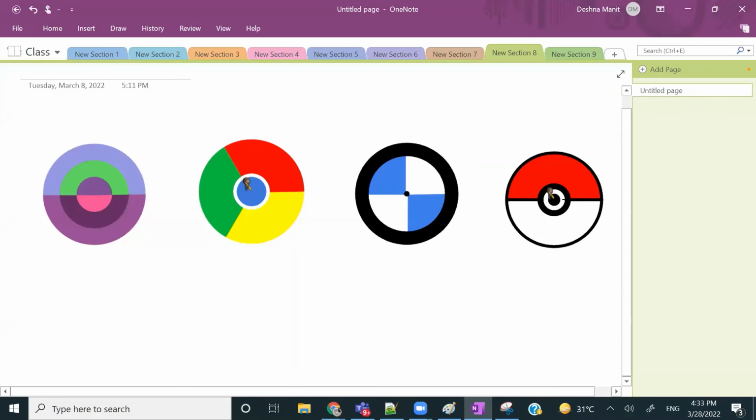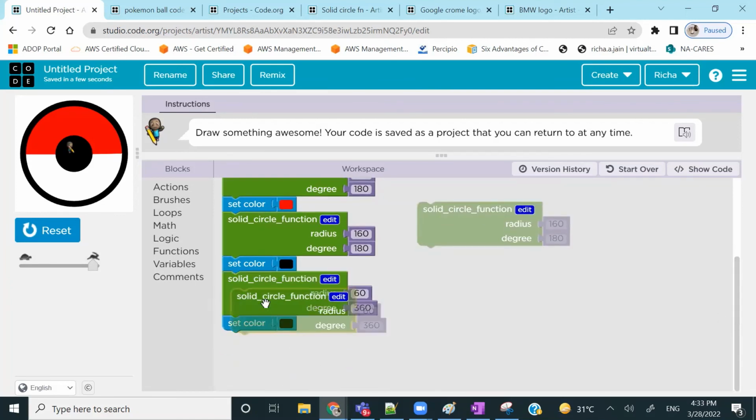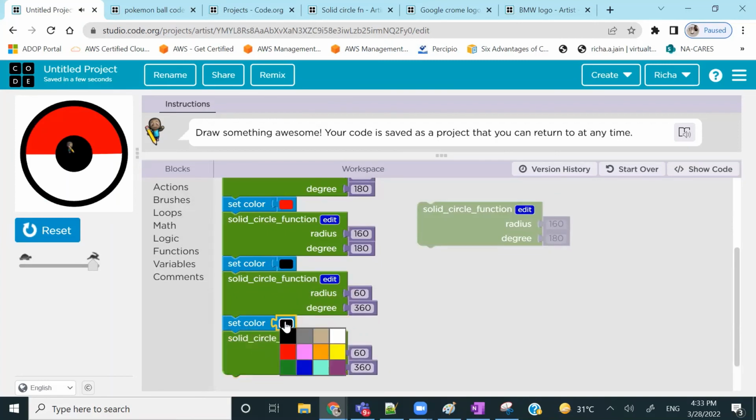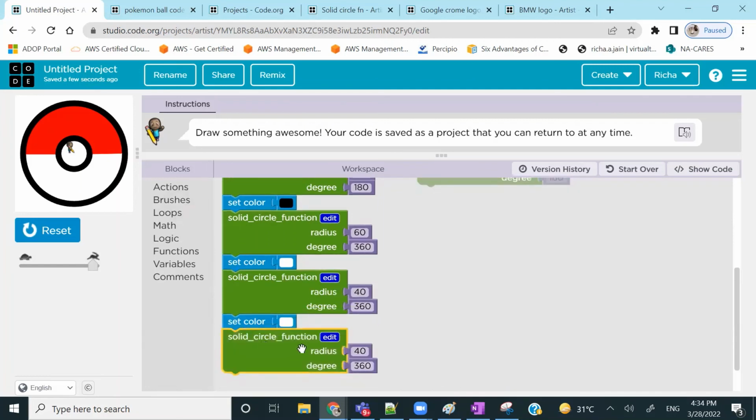Again, what do we want? We want to create a white circle, same stuff. You are seeing same stuff, same code we are using so many times, and we are not writing it again and again. We just created a function, made it flexible enough so that we can create circles of different sizes and of different degrees, and yes, we can do wonders actually. My last circle is again of black color. Yes, so here we go. My Pokemon ball is ready.